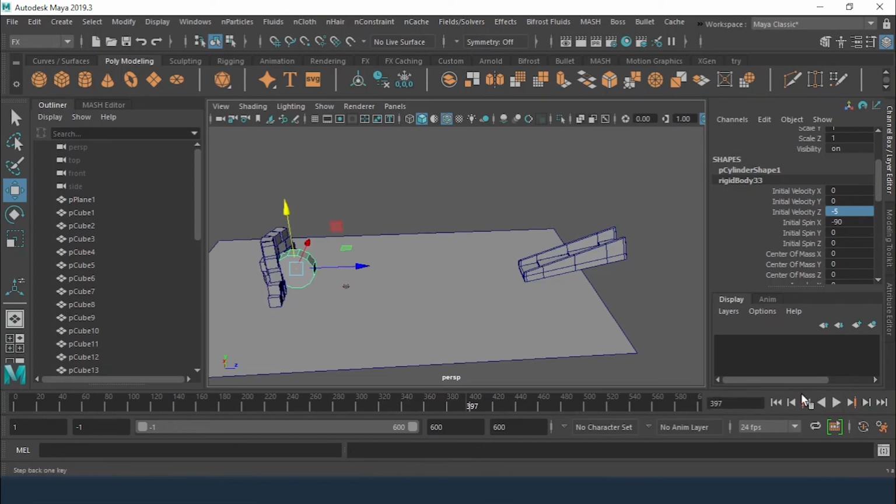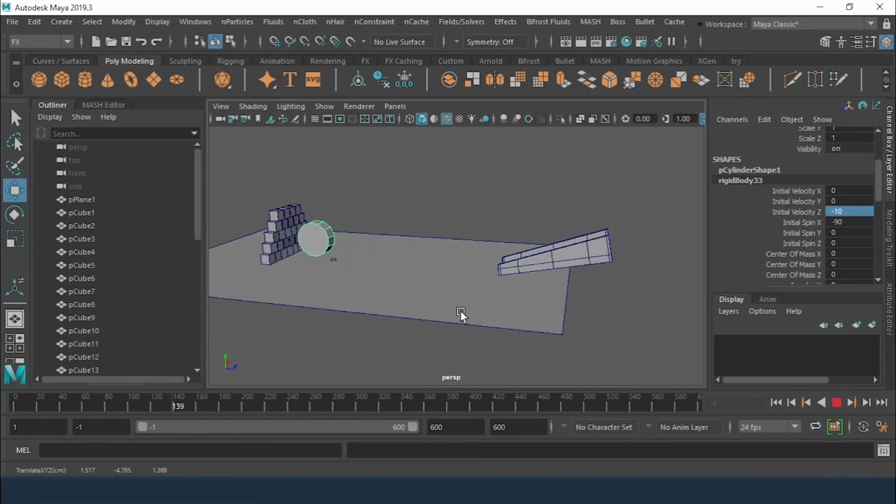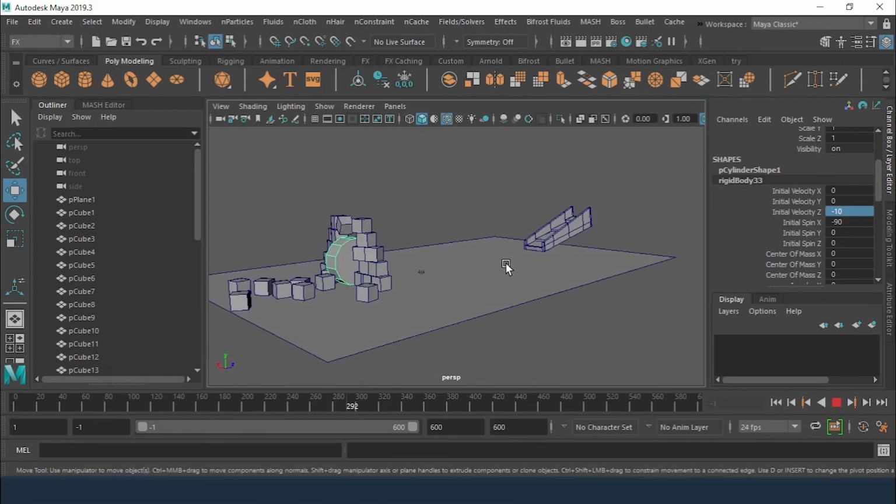So I'll stop it and increase this value. I'll make it say -10. Rewind and play one more time. Now this will be better, with a better force, and definitely it will be hitting, and the boxes will definitely fall down now. Much better. Okay, perfect.